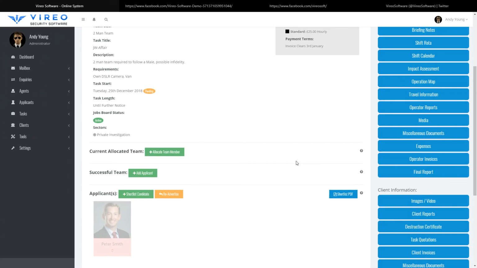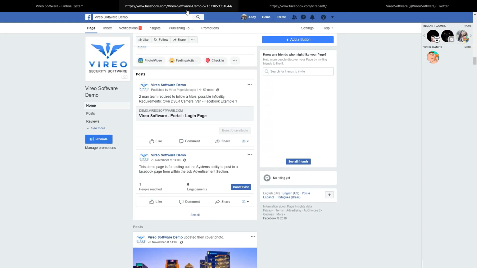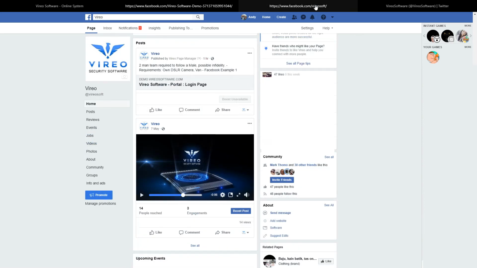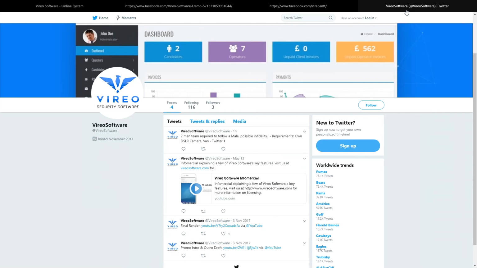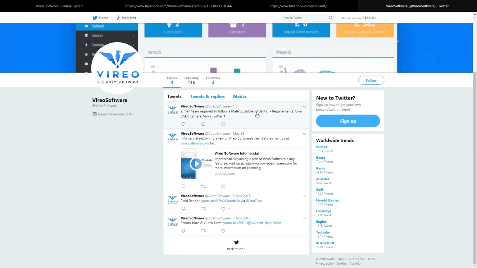Okay, so just to demonstrate the advertisement posted to Facebook pages and our Twitter account, we've got the first Facebook page. You can see it says 2-man team required to follow a male, possible infidelity, requirements own DSLR camera and van. And the login page, if they click that, that'll take them through to log in or register for the job. And as you can see, it says this was published by someone using Vireo Page Manager. So that was instant. And then to our second page, yet again, the exact same post, posted by Vireo Page Manager with the link to log in or register, so they can apply for the position. And same again if we open the Twitter, you can see posted on our behalf to Twitter.